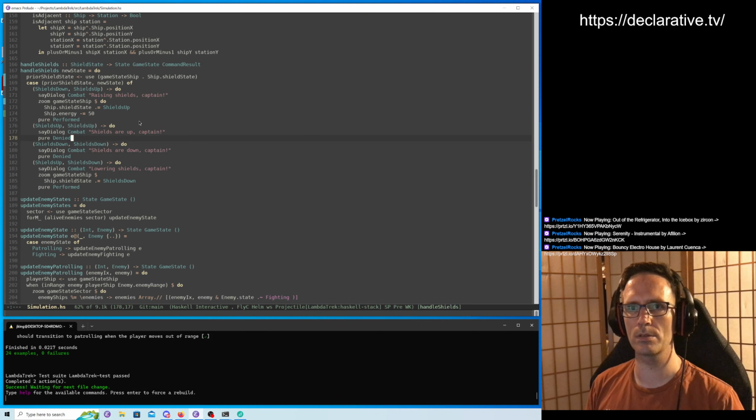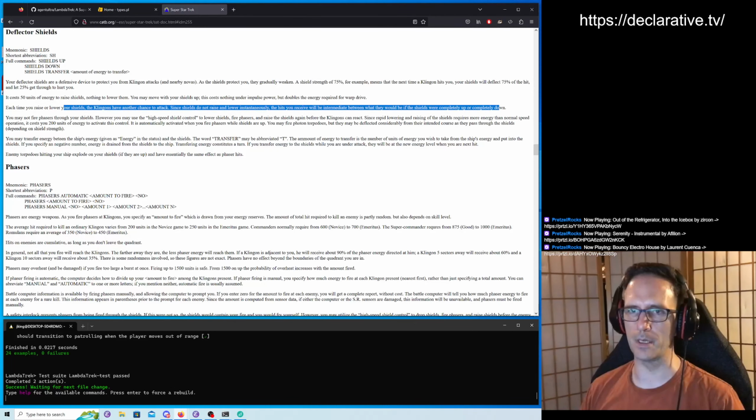Okay, it costs nothing to lower the shields. Just shields down. Oh, okay. Like that. Okay, so then how do we want to model shields in our system? All right.